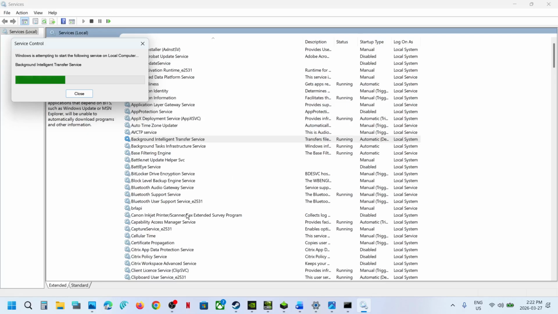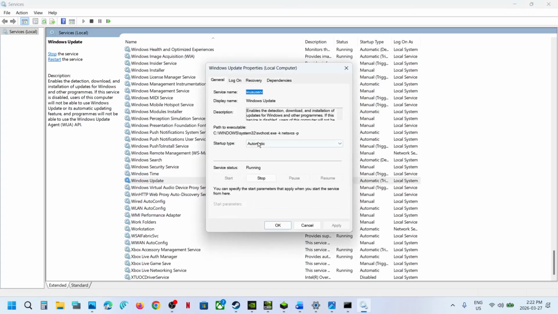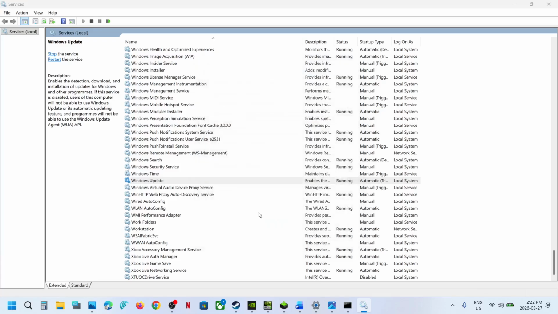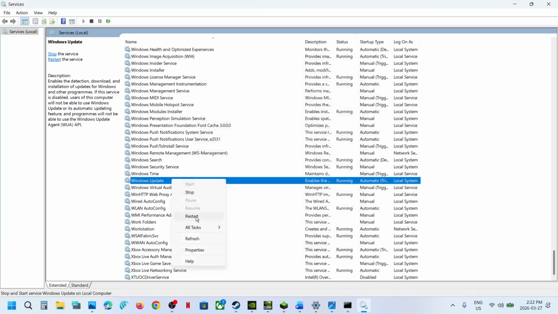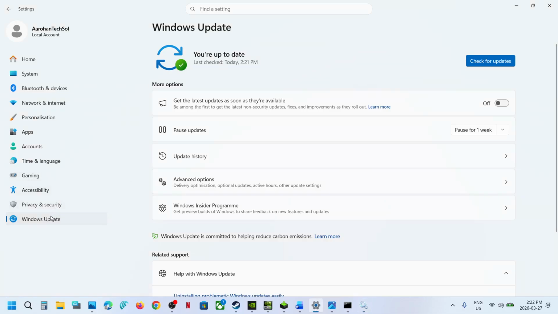Now find Windows Update, scroll down, somewhere at the bottom you will see Windows Update, make a double click on Windows Update, set this to automatic, click on apply, click on start if highlighted, then click on OK, make a right click on Windows Update, then click on restart. Now once this is done, you can go back to Windows settings, Windows Update. If you see retry option, hit retry and then you can check.